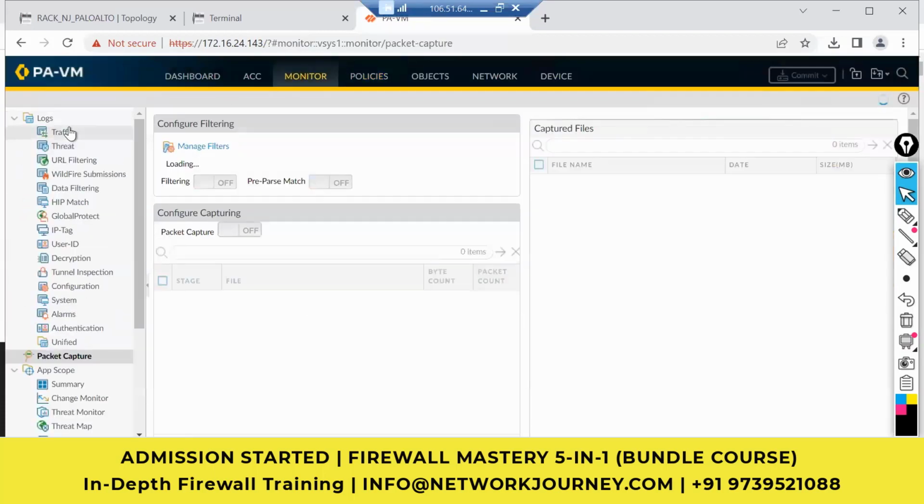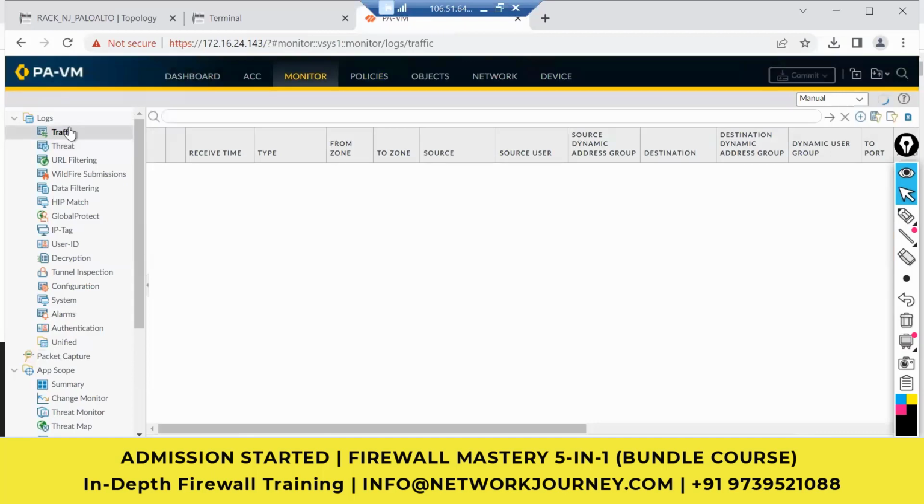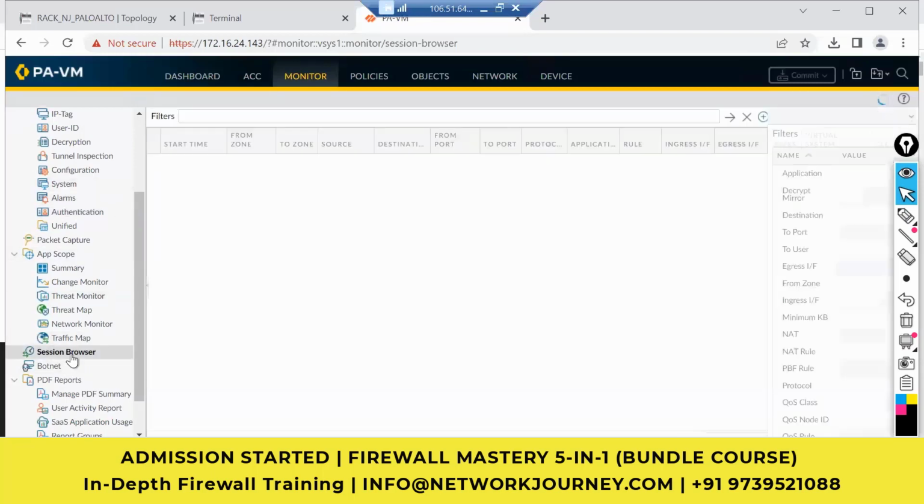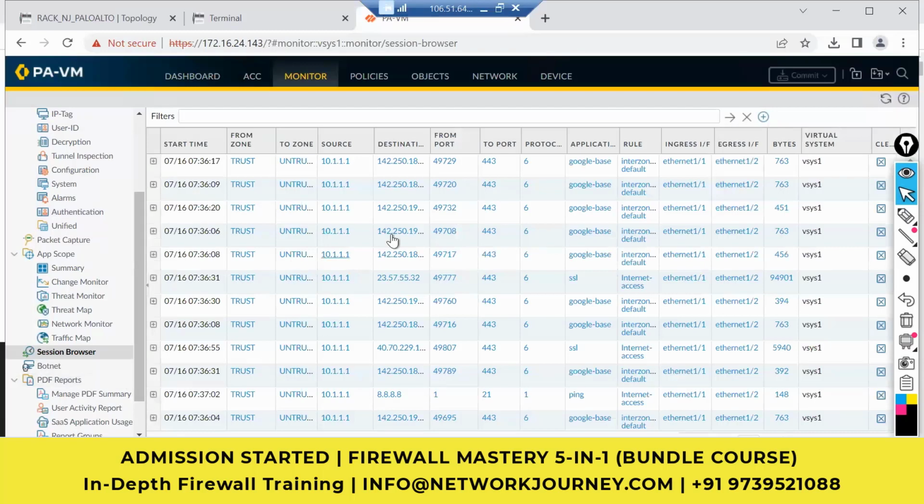Traffic logs will be available only when you are equipped with the license of the firewall. For an unlicensed version, similar sort of stuff can be visible from the session browser.